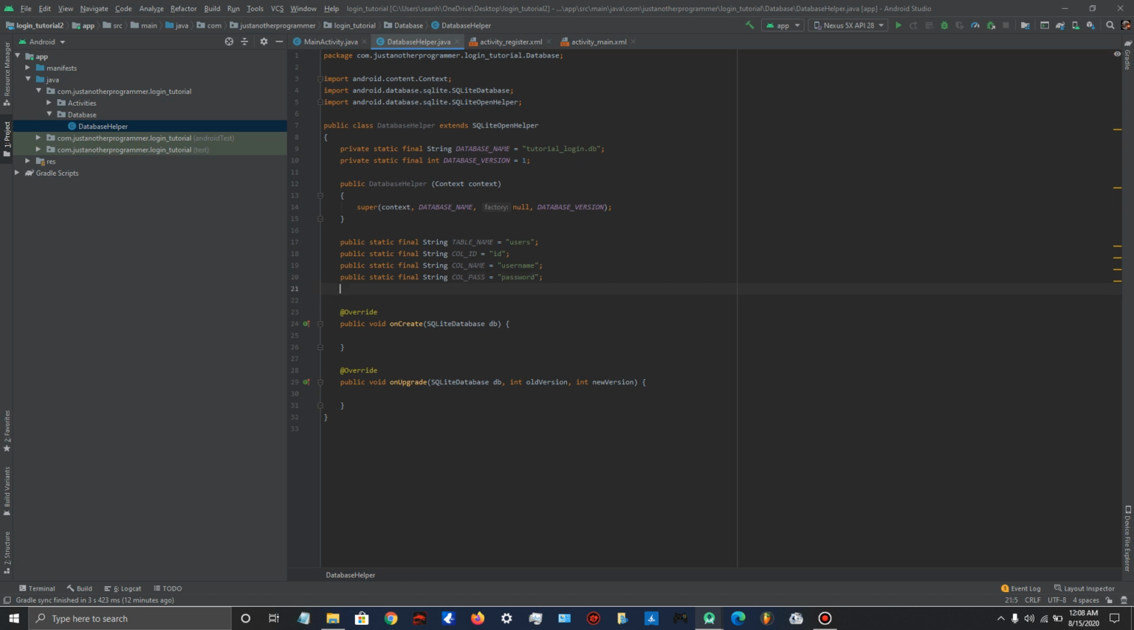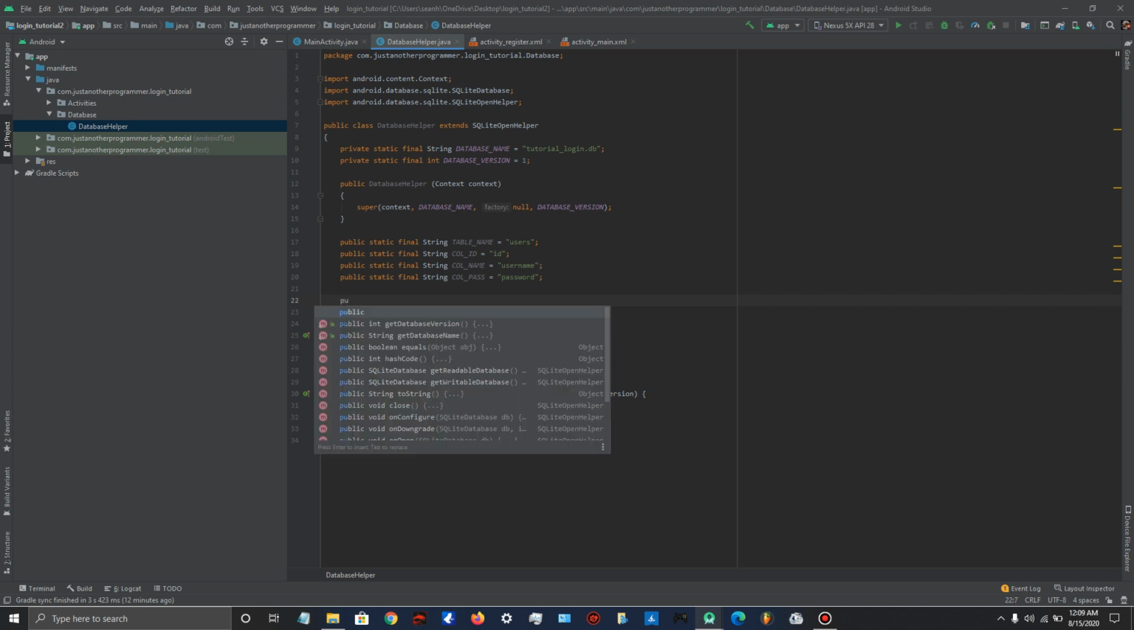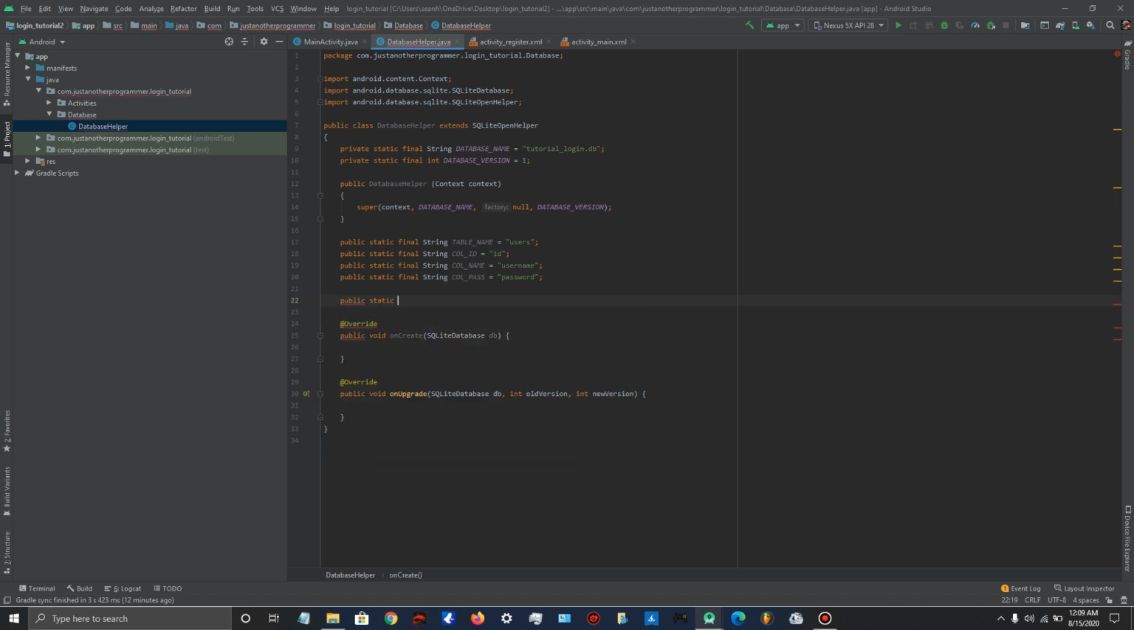Then we need to create a create statement. So go ahead and say again public static final string, and here we can write the SQL create table user query. I'm just writing this, and see how I write it in all caps. It's just a standard that looks nice.